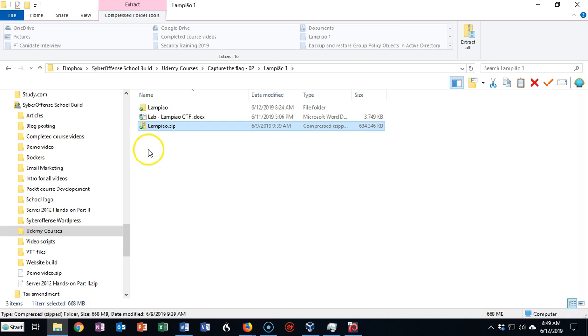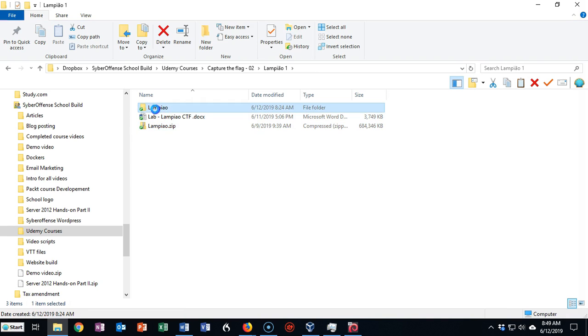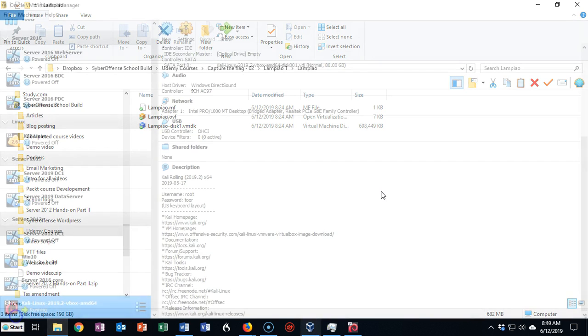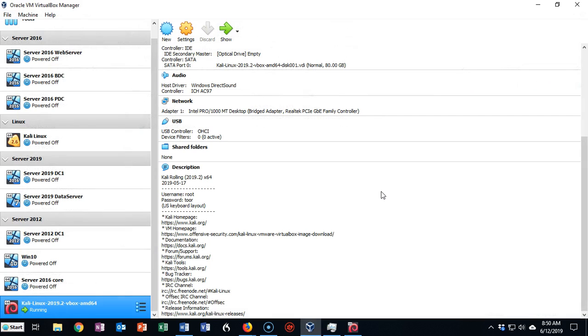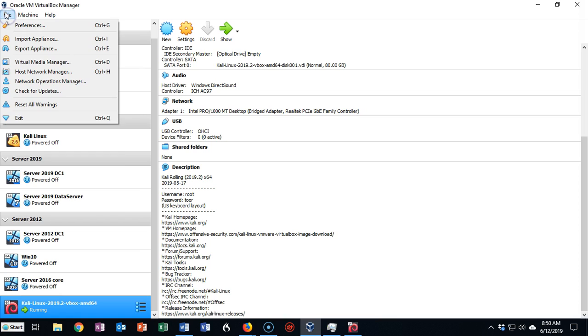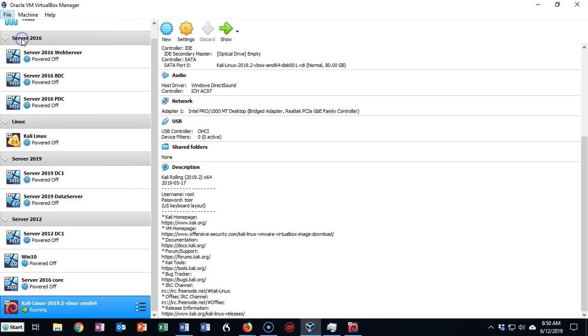Once you have the contents extracted, you can open up the extracted folder and you'll see that you have an OVF file. That's going to be the file that we're going to import into our VirtualBox. Once you have your contents extracted successfully, go ahead and close out your File Explorer and let's open up VirtualBox Manager. Now up inside of your VirtualBox Manager, you can go to File, and from here you can select from the context menu Import Appliance.